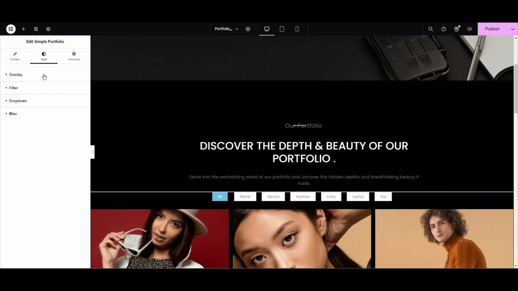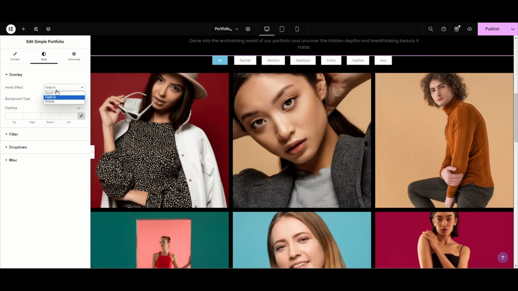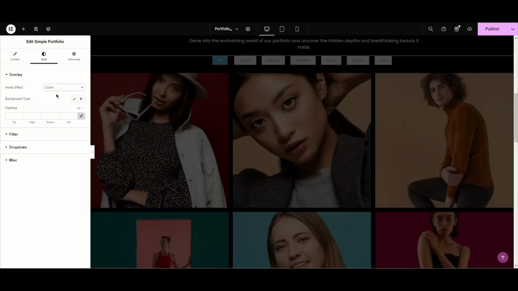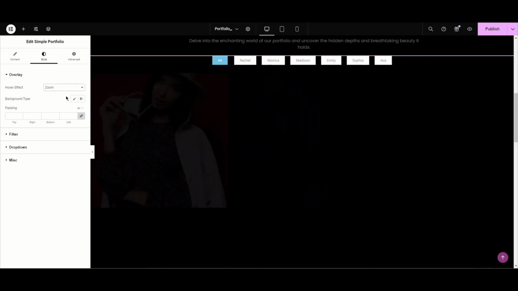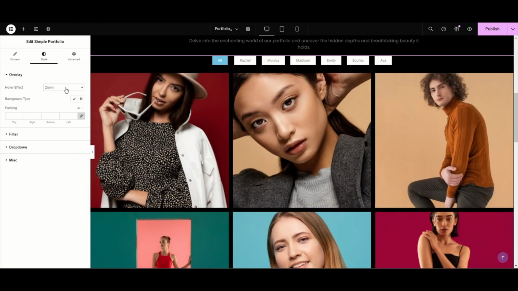Now that we are done with the content editing phase, it's time to jump into the styling tab. Let's do some styling of our widget. Here we have this overlay section. Let's try the hover effects. Let's try the zoom, and you can see when we hover, it zooms in the image. And look. Now let's try the fade in.